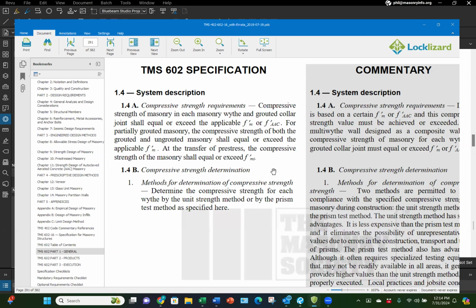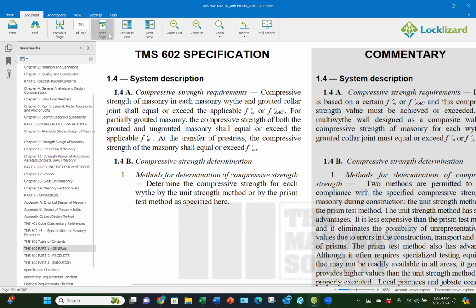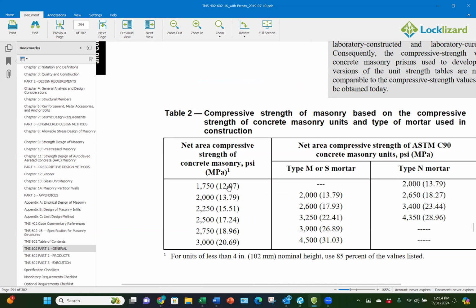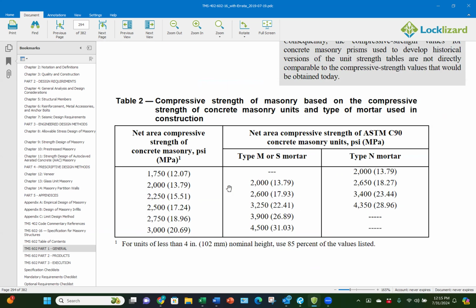Well, if we go back to our TMS 602 and we're using the unit strength method, they have tables for both clay masonry and concrete masonry. For concrete masonry, it says use table 2 to determine the compressive strength of concrete masonry based on the strength of the unit, which again is 2000 PSI minimum, and the type of mortar specified, as long as we meet these 3 criteria. Going to table 2 here, we see that if we have a 2000 PSI unit and we use type S mortar, then we get a net area compressive strength of 2000 PSI. And so that would be our minimum that we can use in design.